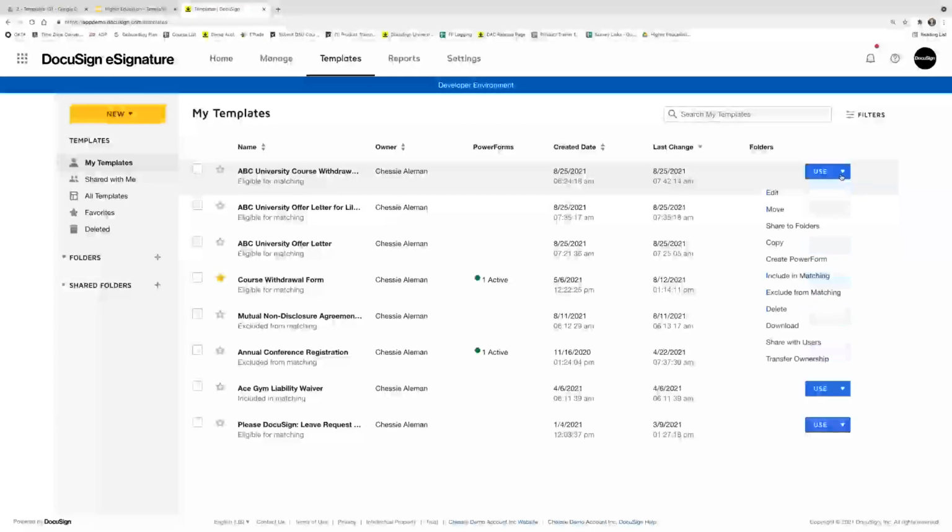Also from the actions dropdown, we can include or exclude from matching. So now that we know about template matching, if we have a template that we want to be eligible for template matching or we want to be suggested, we can include it. And if we have a template that we don't want to be considered for template matching, we can exclude. And you can always see the current status underneath of each template.